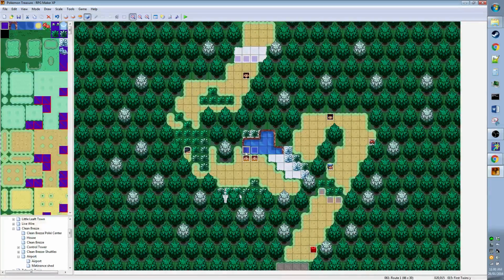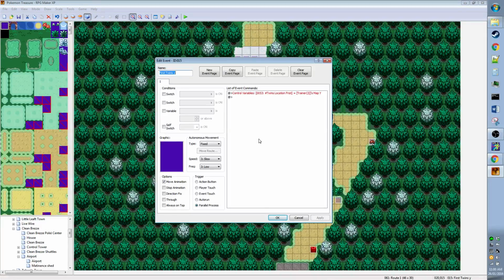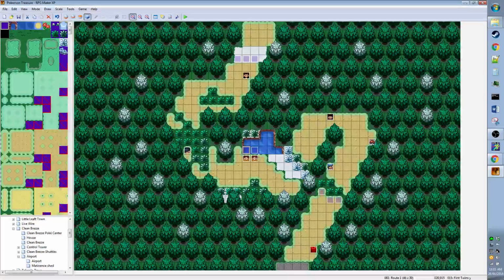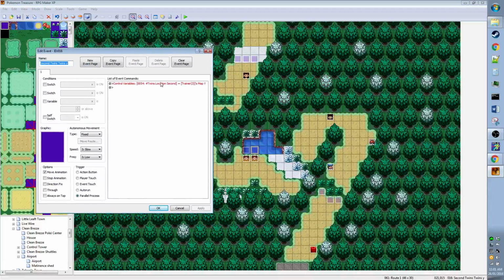The next event you're going to want is just a hidden parallel process event. What this event does is you need a control variable, and you need to have it set to the first twin's location, which is this event right here. From the twin's first location, you want to check for its map Y, so it moves up and down. That checks the first one. The second one checks for this event's map Y. It's the second twin. It's a parallel process, so you just leave it running in the back.